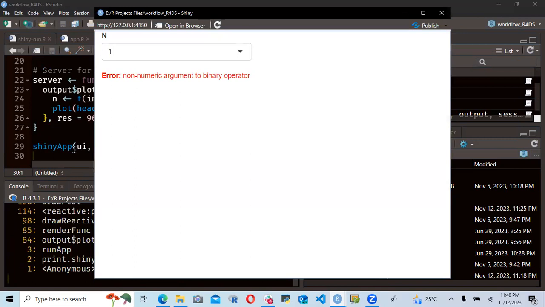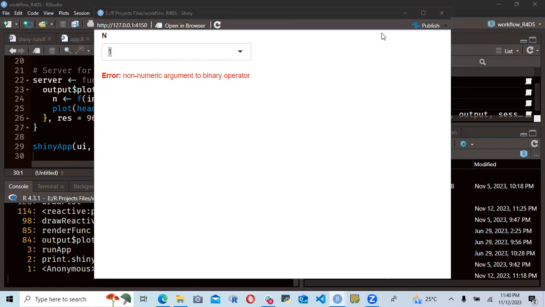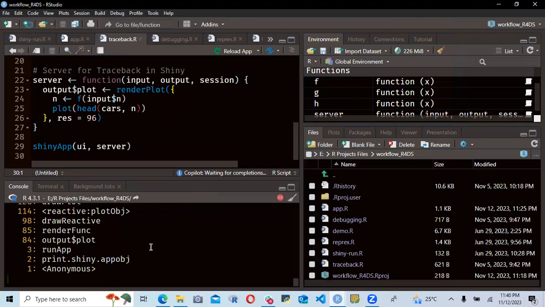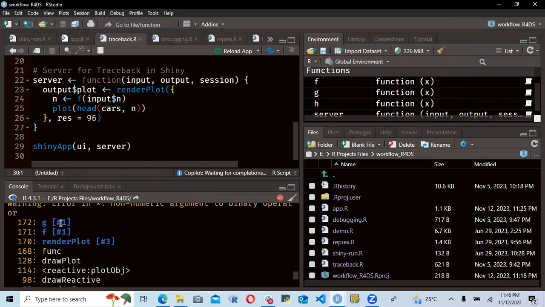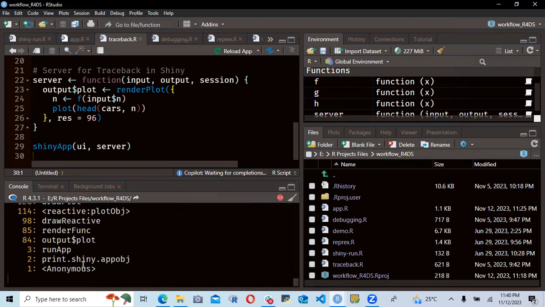Once I start this app, it's just going to show us the error: non-numeric argument to binary operator. Then it's going to send the traceback to our R console, which shows this. So this is showing the sequence of calls. Remember, this is what is starting the Shiny app.